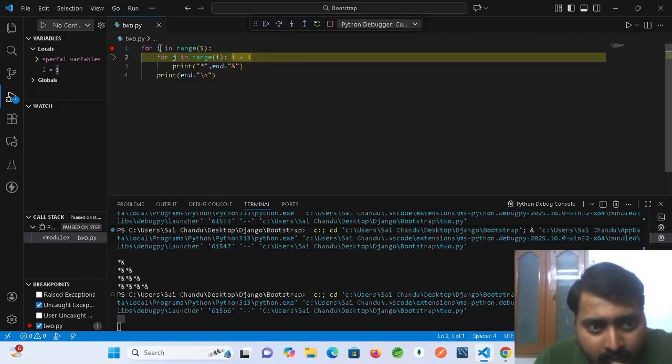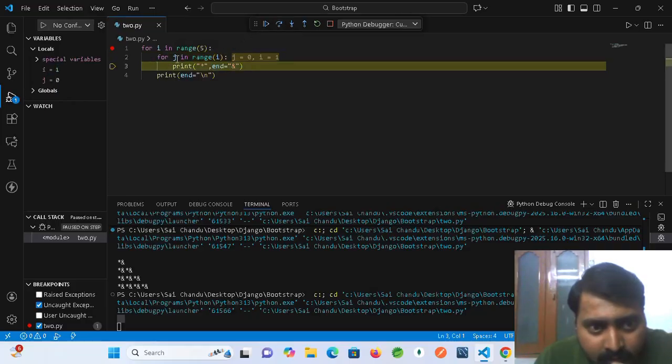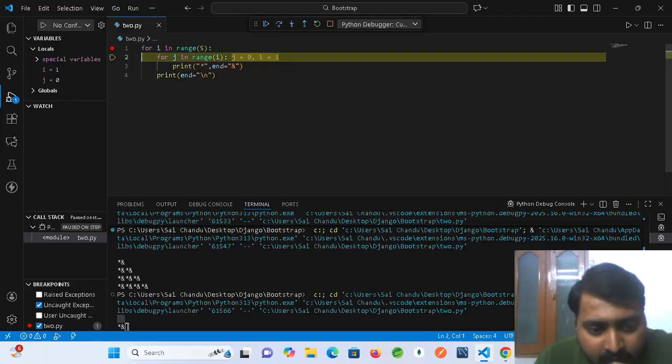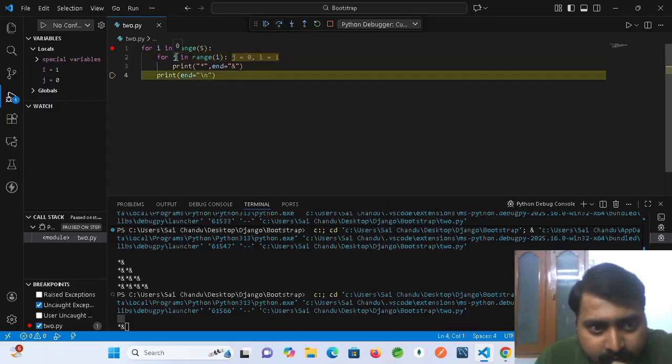Okay, again step over. Now i becomes 1, right? Here j value has still not become 0. So j value becomes 0, right? So one condition will be checked, 0 less than 1, condition true. Now it will print star and. Now what is the j value? j is 0, 0 less than 1, right? The moment I click on step over, j becomes 1, 1 less than 1, condition false, it goes to the fourth line.